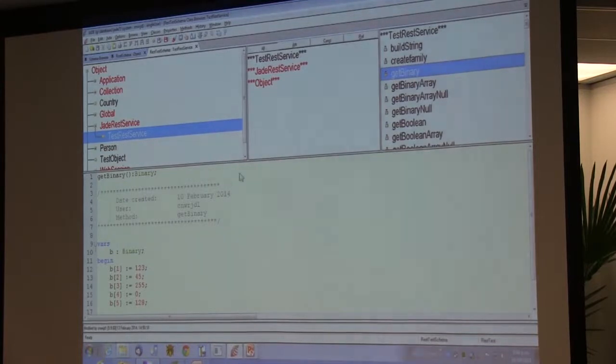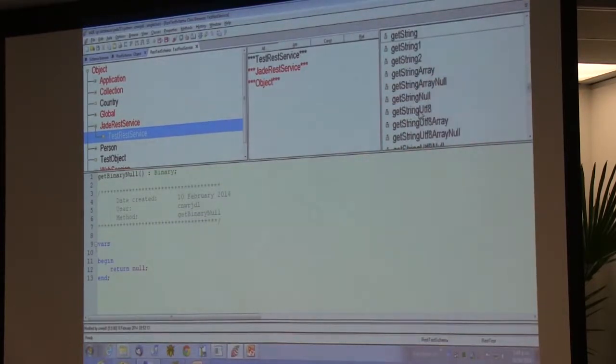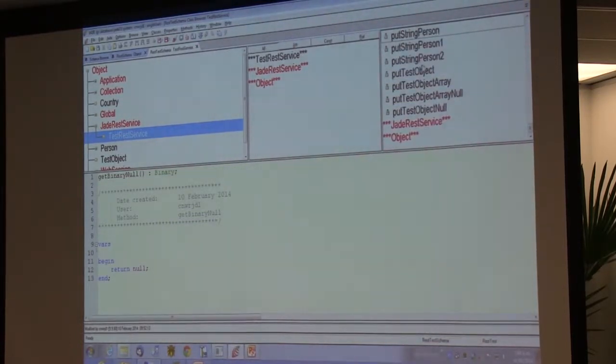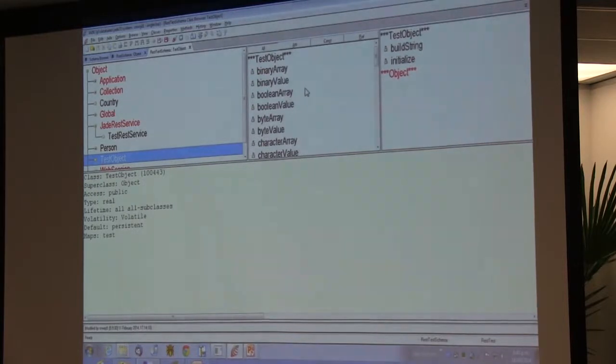Okay, there's GetBinary. Let's look at the push. Test object here has a property that's every primitive type has an array, and every primitive type is a property as well. So basically that object, you send that object, you get every primitive type and every primitive type array sent back and forth.